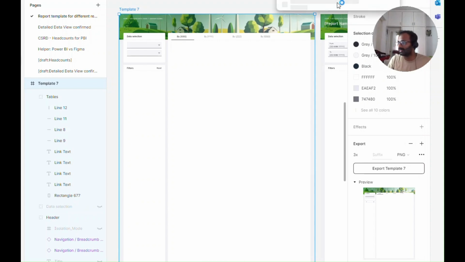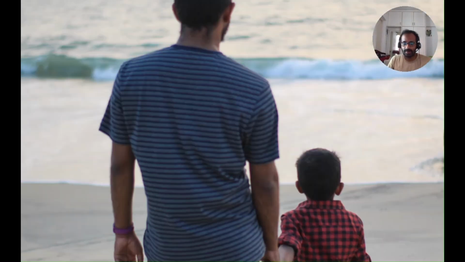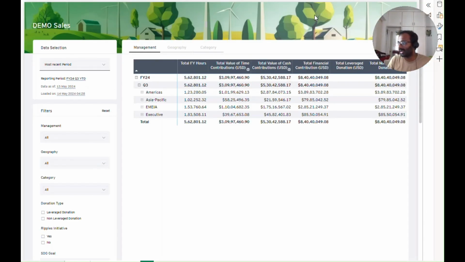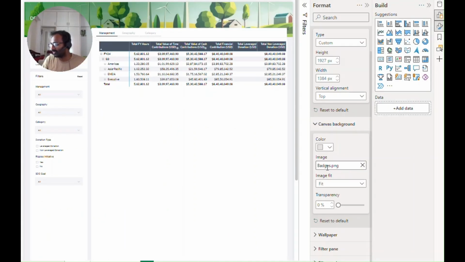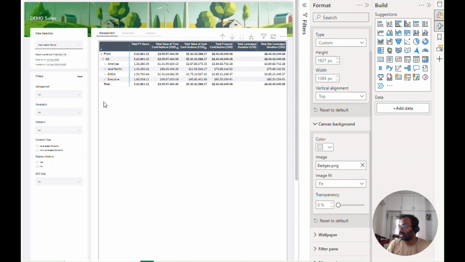So once it is done, we'll just go over here to Power BI and make sure that we see the background which we just put here, the badges over here, and the images that fit. Once that is done, it'll look as beautiful as this.